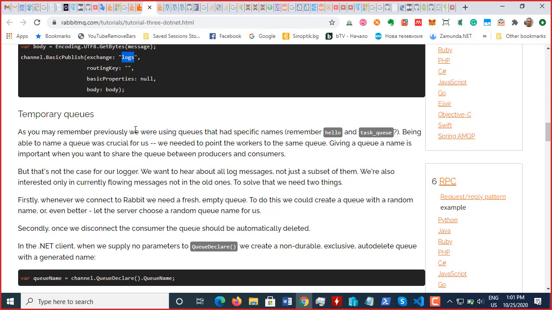As you may remember, previously we were using queues that had specific names. Remember hello and task? Okay, I remember. Being able to name a queue was critical for us. We needed to point the workers to the same queue. A given queue name is important when you want to share the queue between producers and consumers, but that's not the case for our logger. We want to hear about all log messages, not just a subset of them. We are also interested only in currently flowing messages, not in old ones.